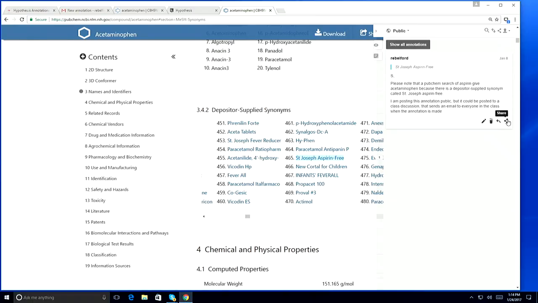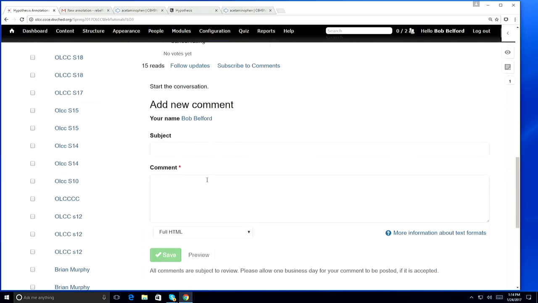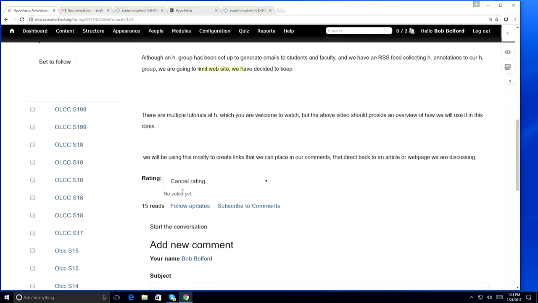But then what you're going to do is take that link, here's your shareable link, and you put it in a comment on the course webpage. So you go down here, add a comment, and in the comment you use the link.